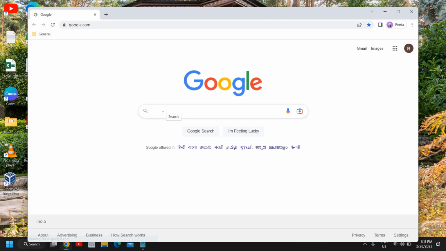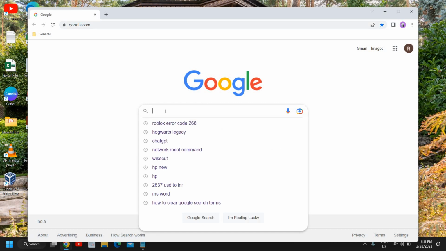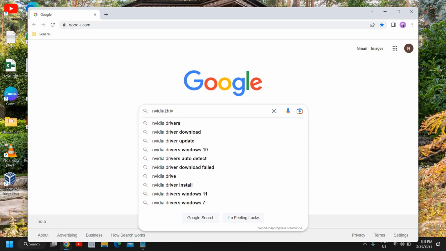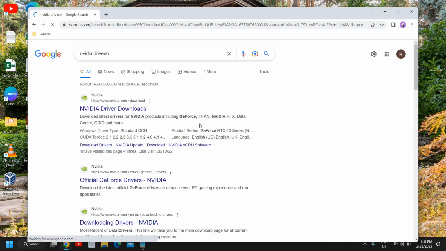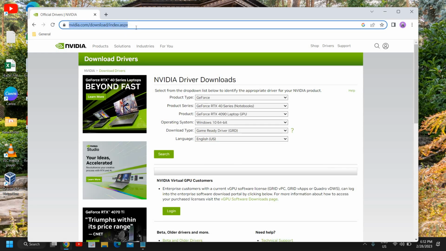Open your favorite browser, and either in the address bar or in the search box, type NVIDIA drivers. That's it, and you need to hit enter. Now please make sure that you only visit the nvidia.com website, and I'll click on that. I will also mention this link in my description box so that you don't have to search for it.